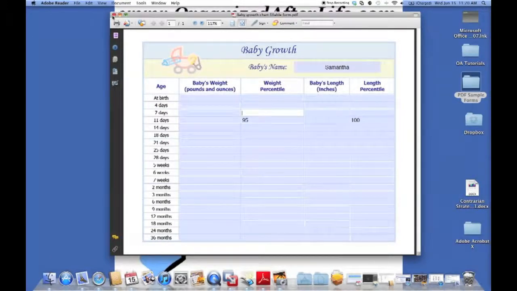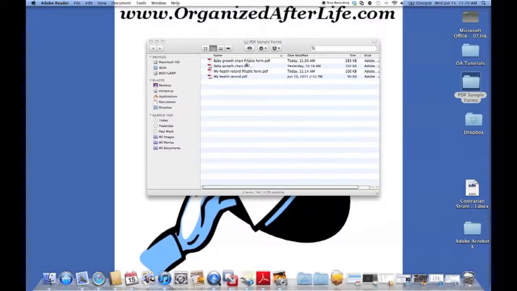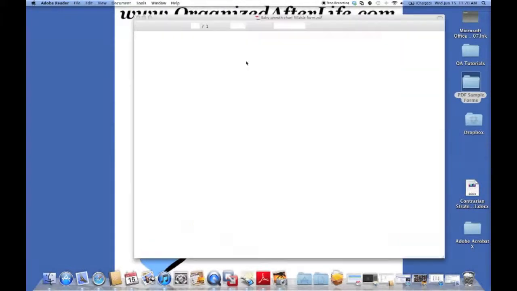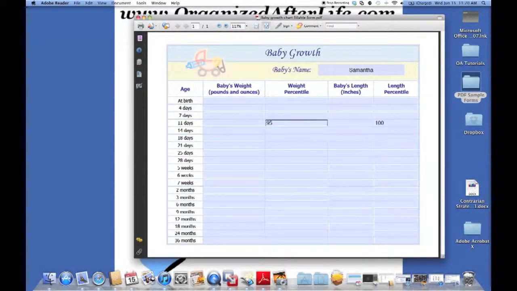And let's close it out and go back in and open it up again. And there you go. There's a couple changes that showed up in there. So you are able to save information in it on a PDF form. Now let's do something else.